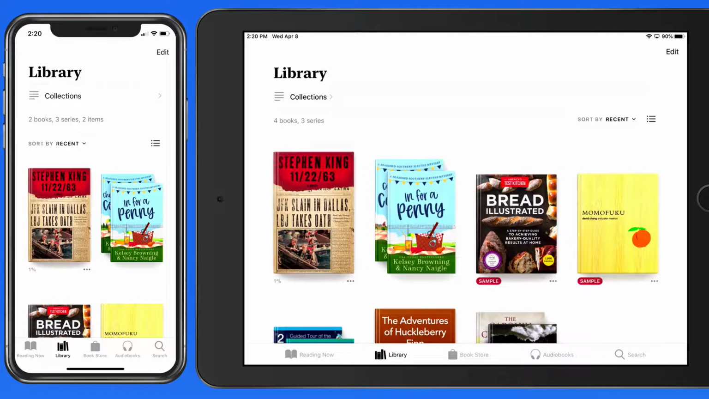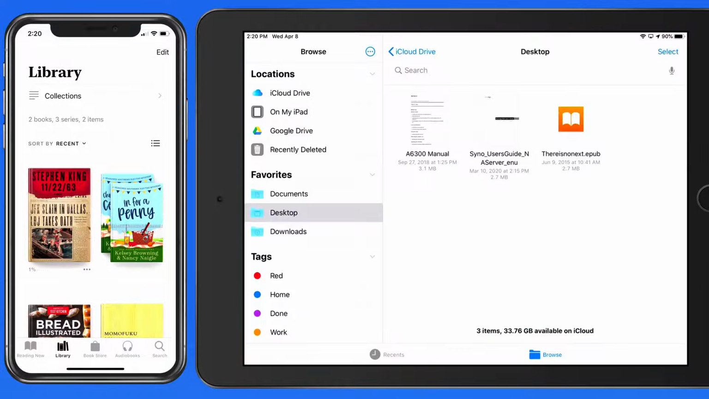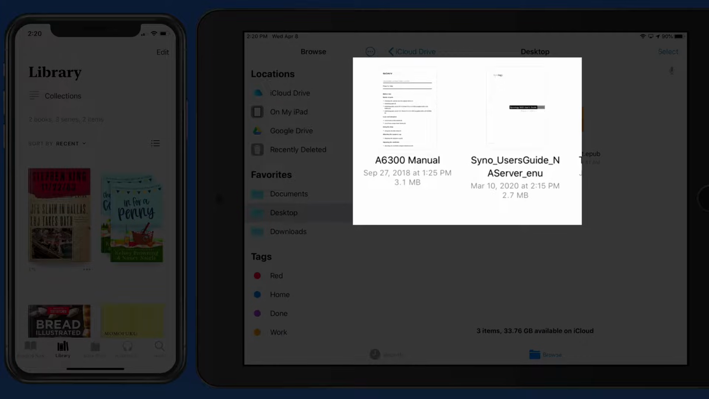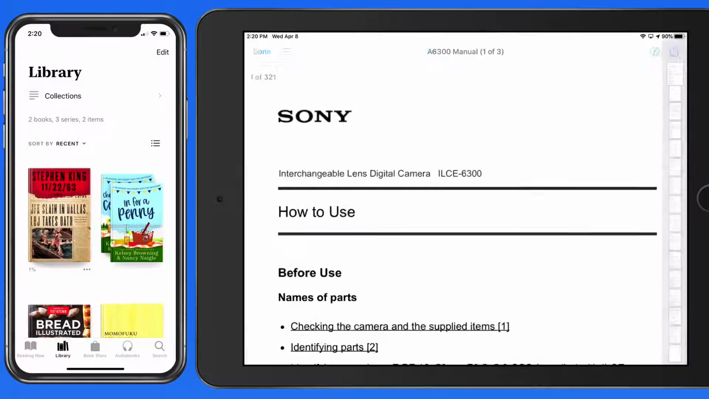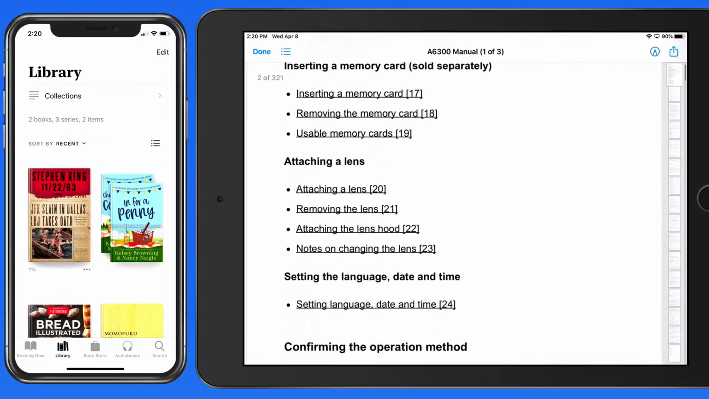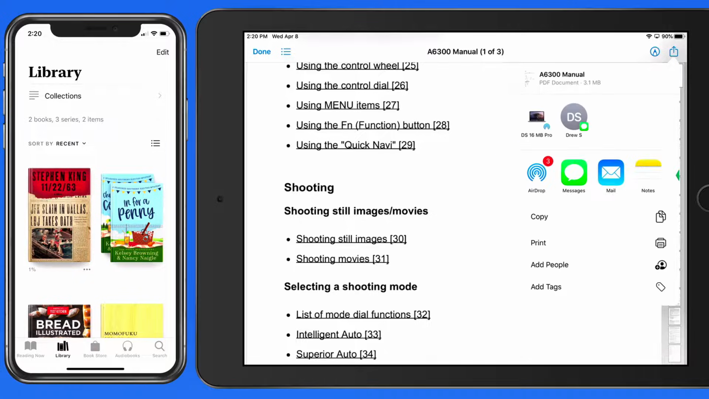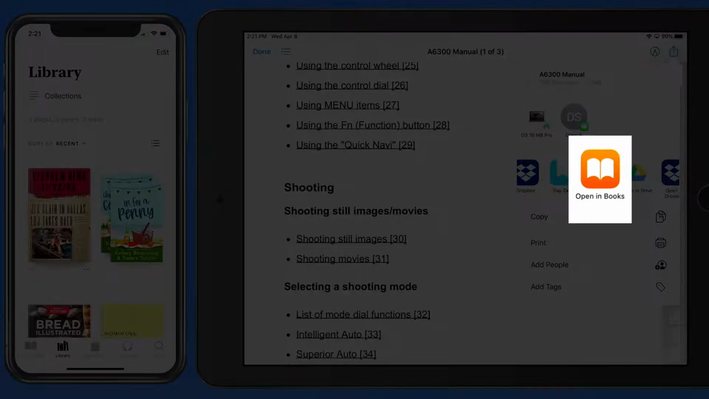We can also add PDFs to our Books library. This time we're going to go into the Files app here on the iPad. There are two PDFs here, both are user manuals. Tap and they open and can be viewed right here in the Files app. If I share the PDF, there's an option to open in Books.